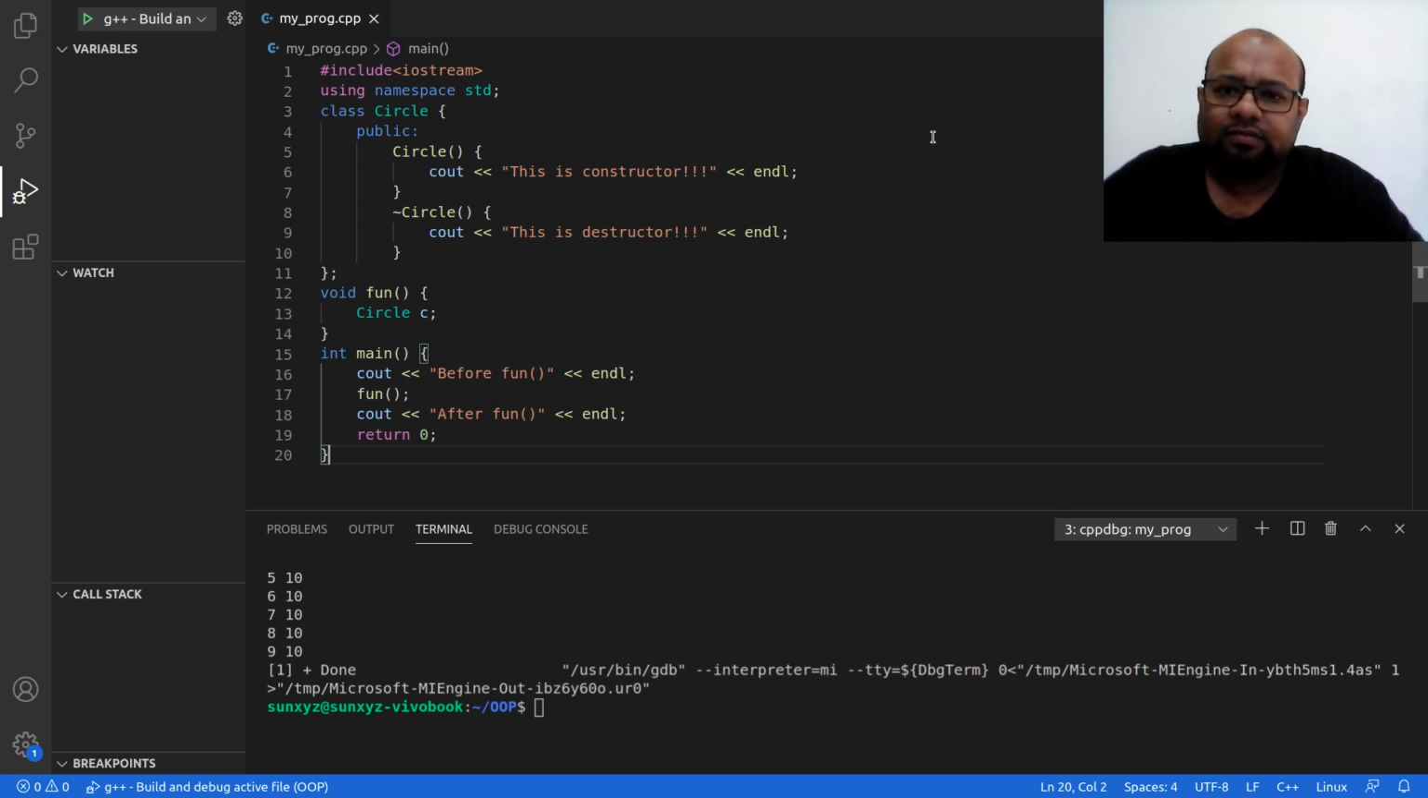Now you should by now be able to guess what the output of the code on my screen is going to be. I am going to start executing from the first line of my main function, that is line number 16, and print before fun to my console. Then I am going to call this fun function.